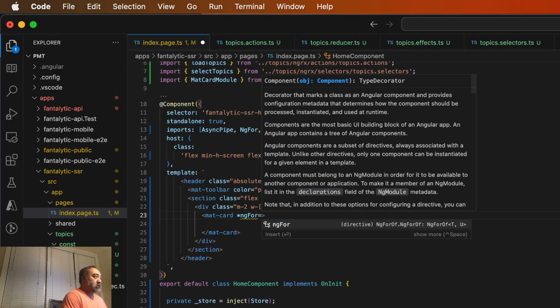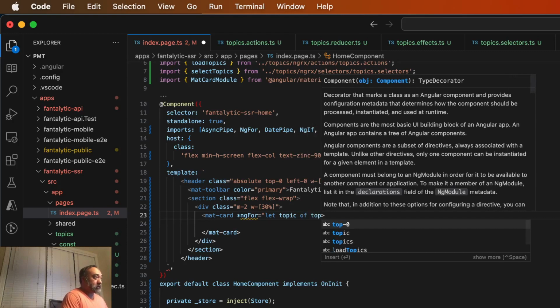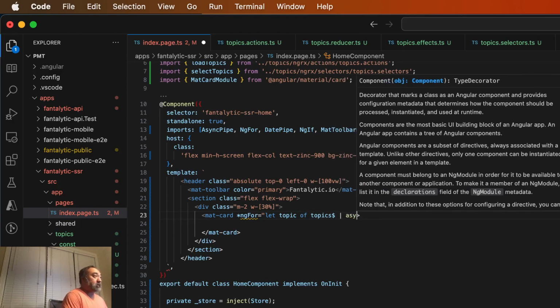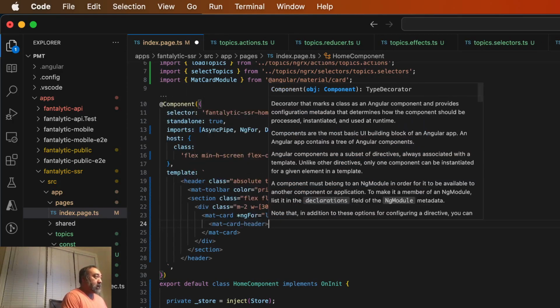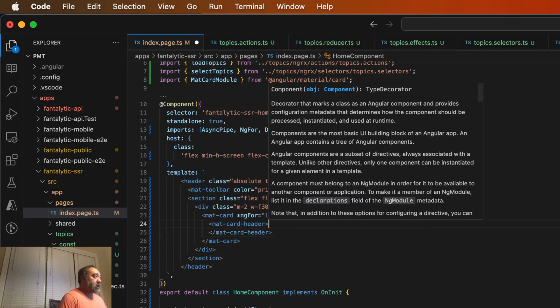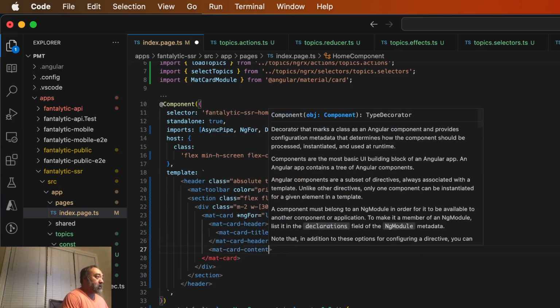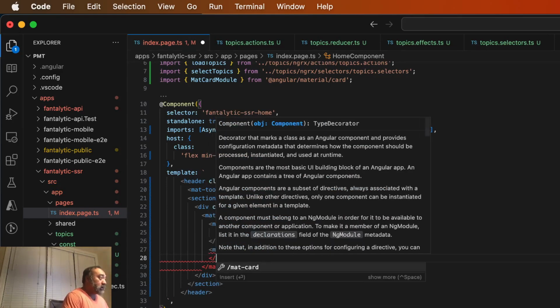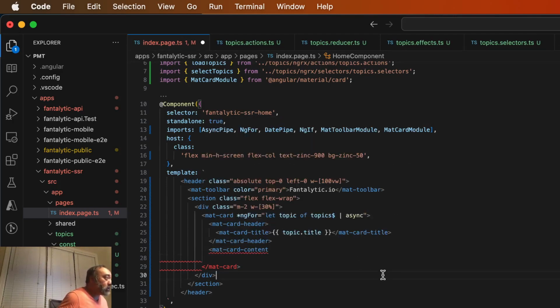And then here we're going to do ngFor equals let topic of topics | async, then mat card header. Here we'll have a title with the title. Then we'll have a mat card content, sounds good, and mat card. See, did that end it already? Here, there we go.